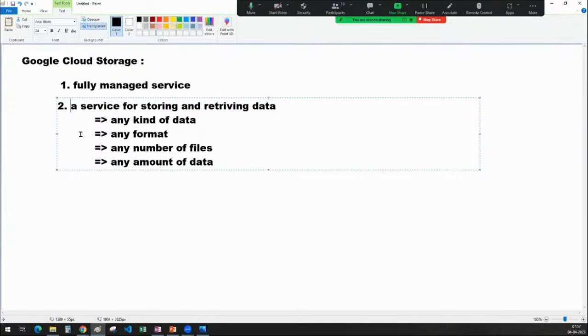So when I say storing and retrieving the data, how much data can I store? Any amount of data, any number of files, any format, any kind of data, we can store in the GCS, guys. Okay. So this is the main intention. What is the purpose of Google Cloud Storage? If you ask me, it is a storing and retrieving tool. You can store any amount of data, any number of files, and if you want the data to be retrieved at some point of time, you can also retrieve this data. Okay. So this is what it is.